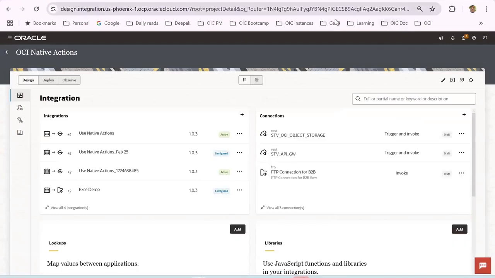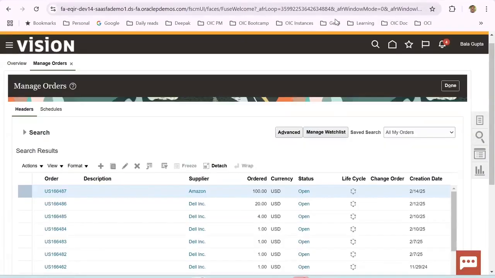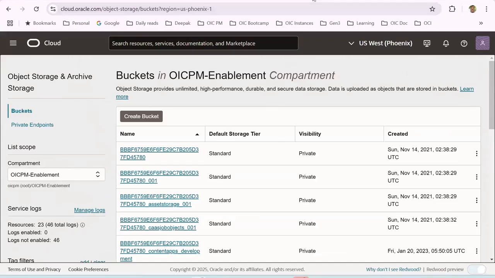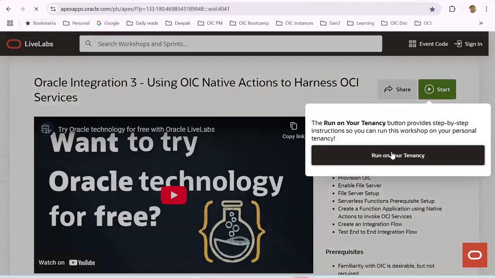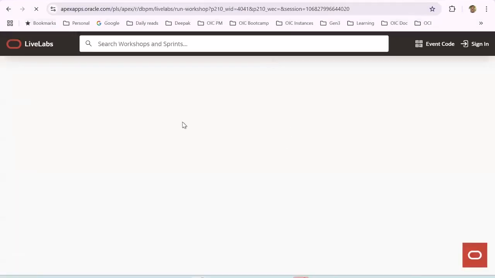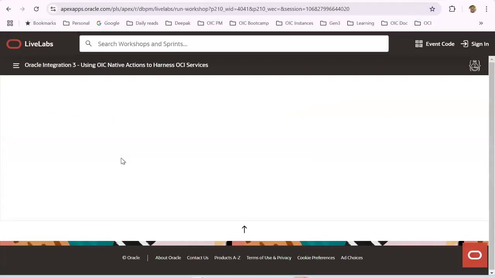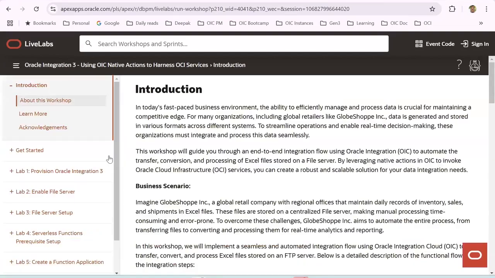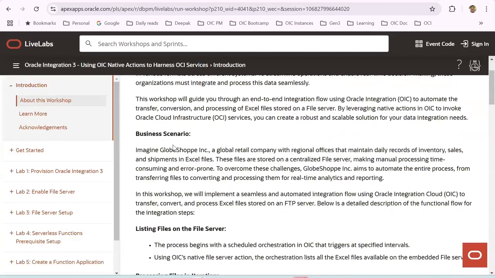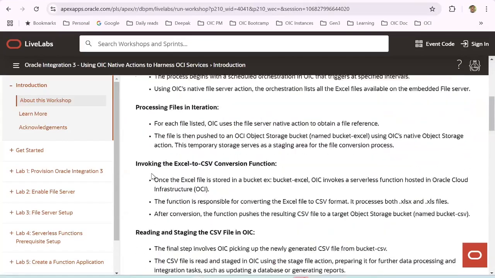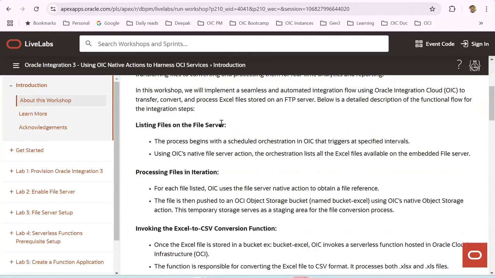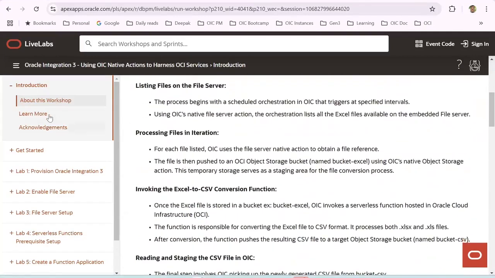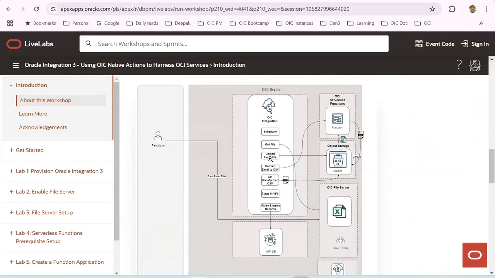Before going through this, let me just close this. So this is the live lab which you are going to perform. If you have an OCI instance available for you, and then an OIC instance. Both the instances you need, because you are going to perform some OCI related tasks as well. As part of this, you could see here, we have gone through the business case.